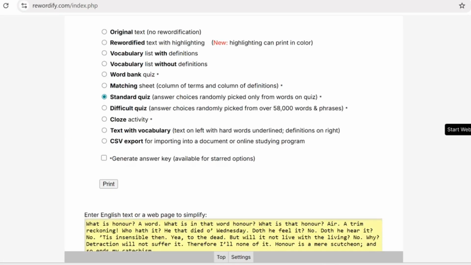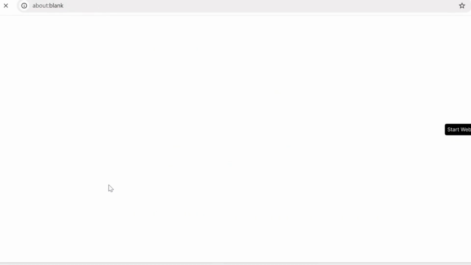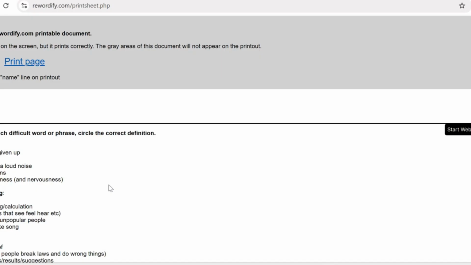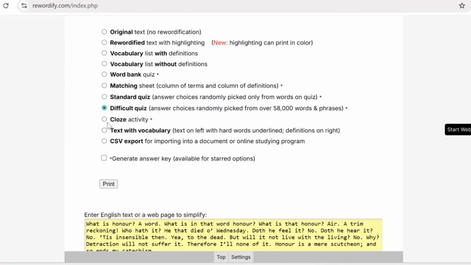And also, if you want to increase the level of difficulty of the text, then you can choose the difficult level quiz, where Rewordify asks students, for example, to circle the correct definition of the word with a choice of vocabulary that is a little bit higher than the standard level of difficulty. And there are also other options.